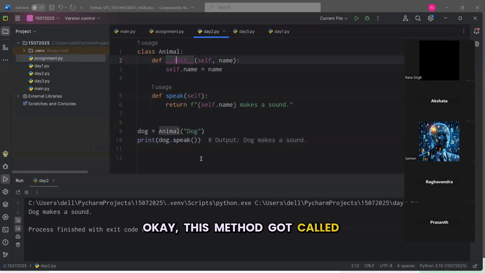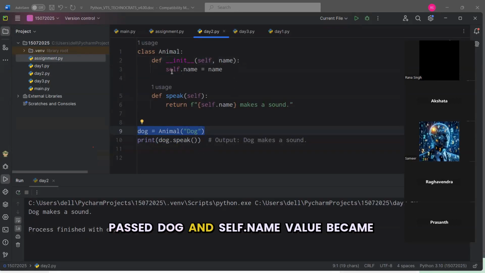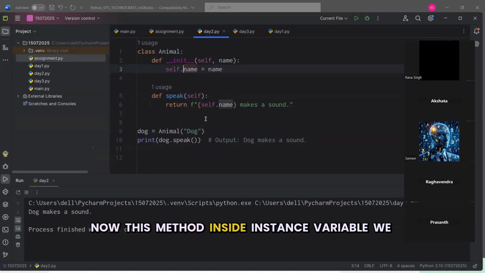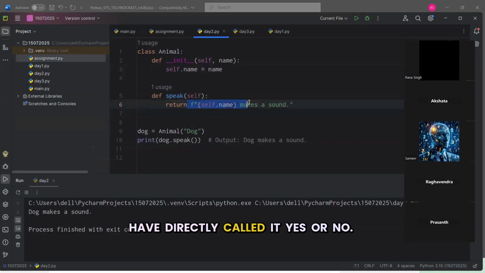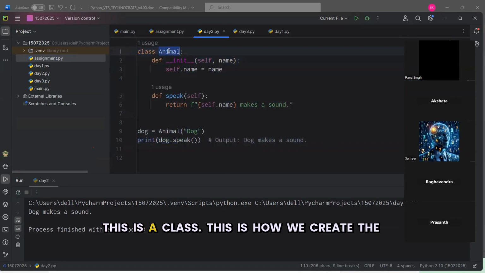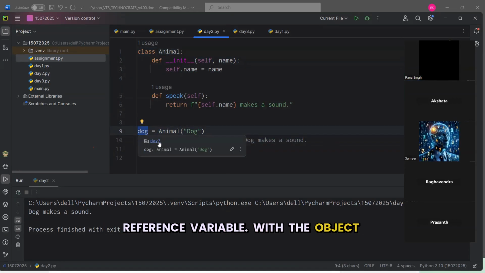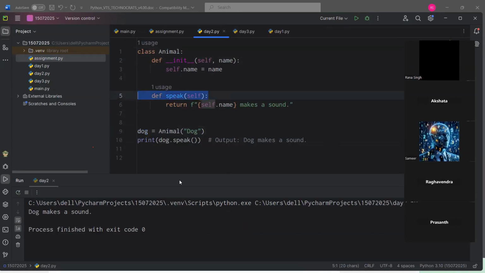This method got called by itself as soon as we create the object. This variable got passed, dog, and the self.name value became dog. Now, inside this method we have directly called the instance variable. Yes or no? So this is the overall picture. This is a class. This is how we create the object. This is the object reference variable. With the object reference variable, we can call the instance method.